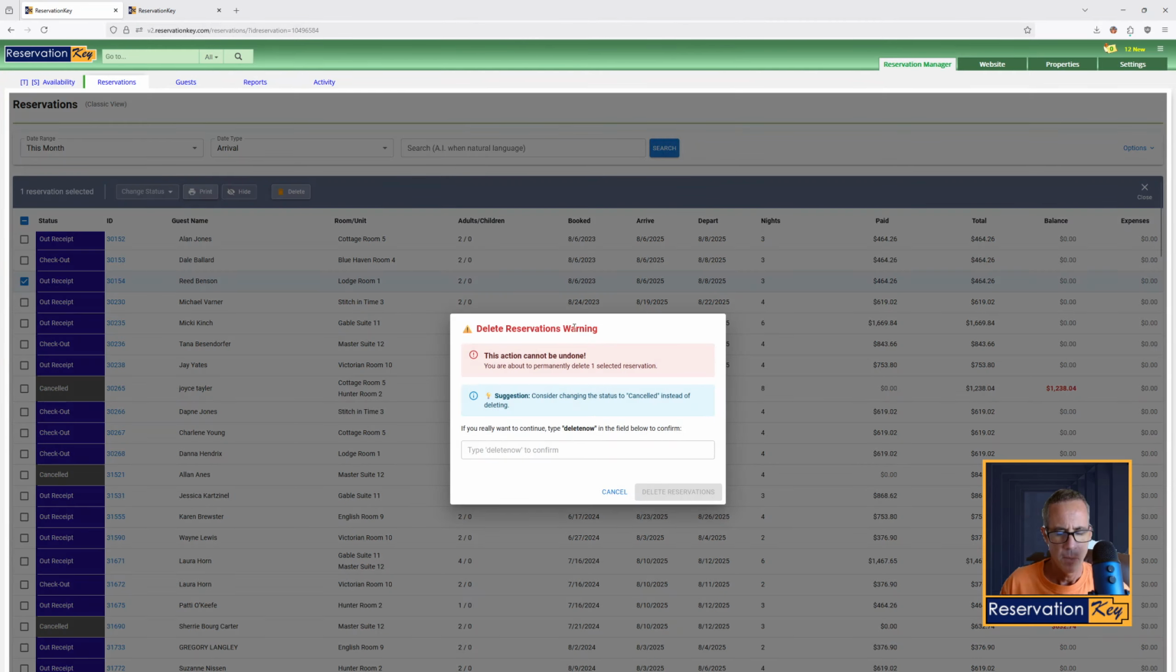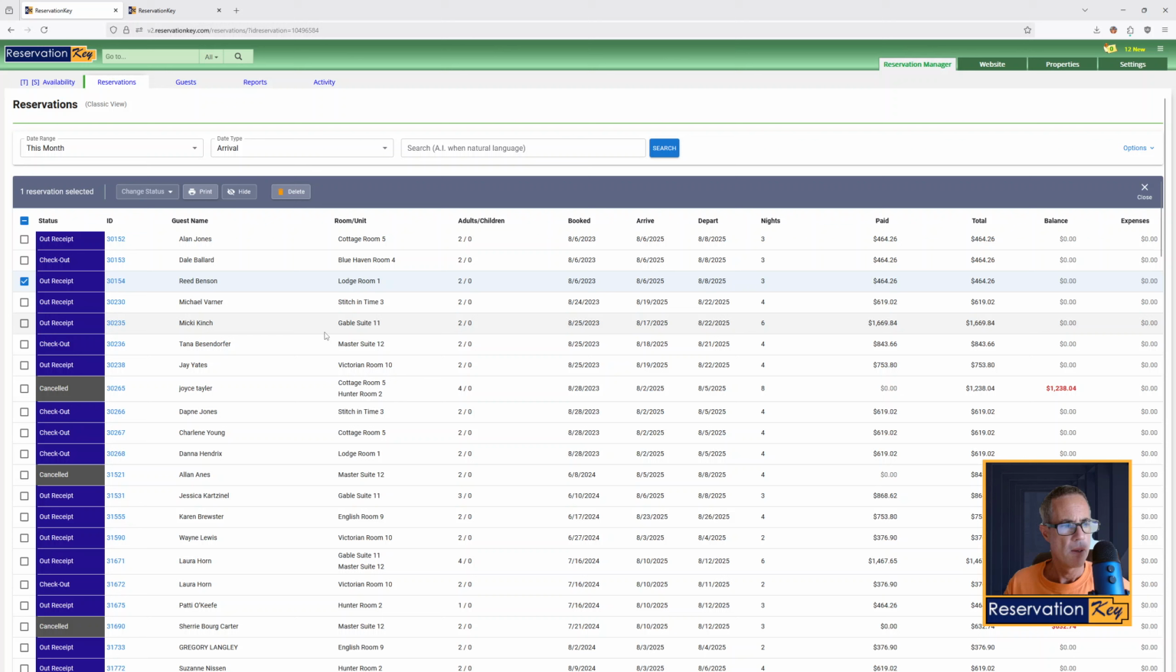Click delete. We have a big warning because delete is not something that can be undone. That's why we suggest going to canceled instead. But if you really want to delete, type delete now. And once you've typed that correctly, the delete reservations button will be activated. But I'm not going to delete these.